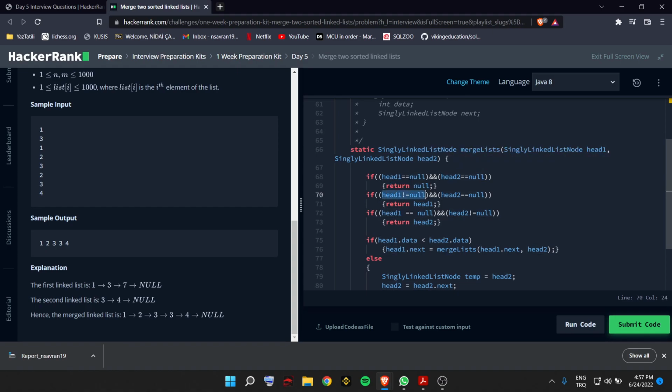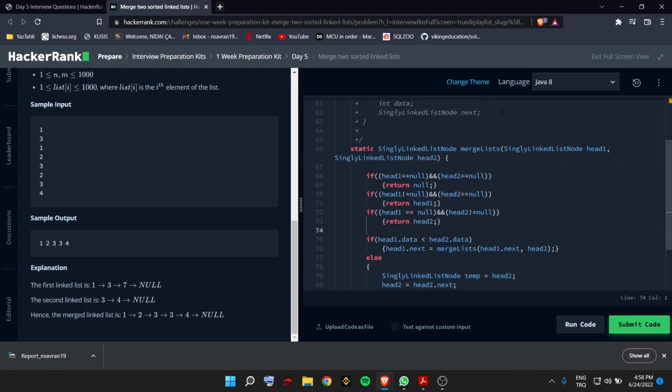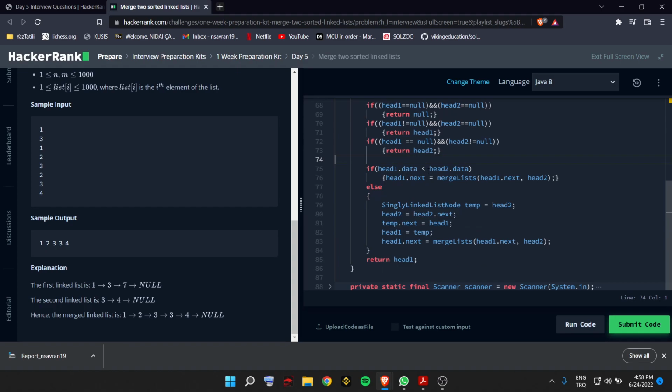And if the first one is not null but the second one is empty, then we will return the first linked list. And if the first one is null and the second one is not null, we will return the second one. Then if they are both not null, we will look at their head data. If the second one is bigger, we will merge head. We will take head 1 as our first, and we will call this function again.